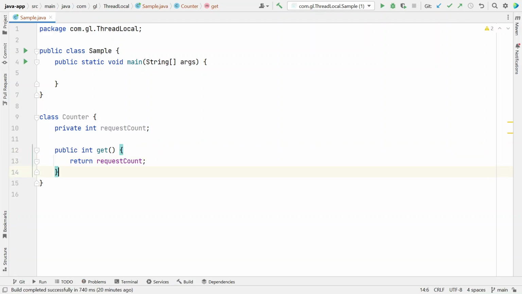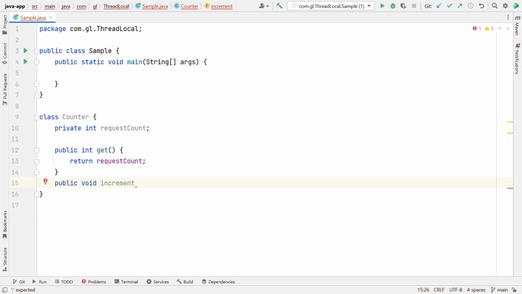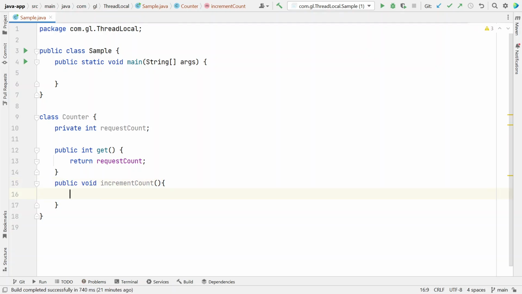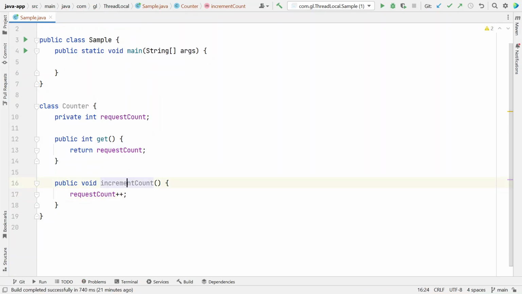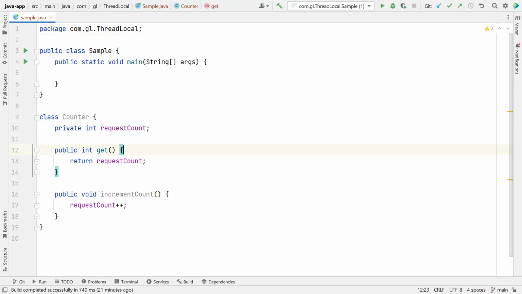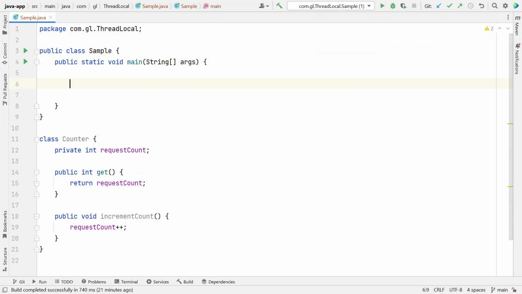And second, each time a request comes in, request 1, request 2, request 3, let's increase the counter. Public void increment count. So now this is the one object, and let's see, you can create the thread one.